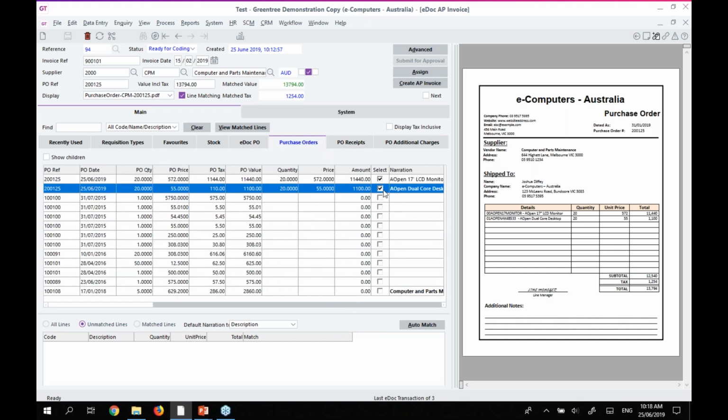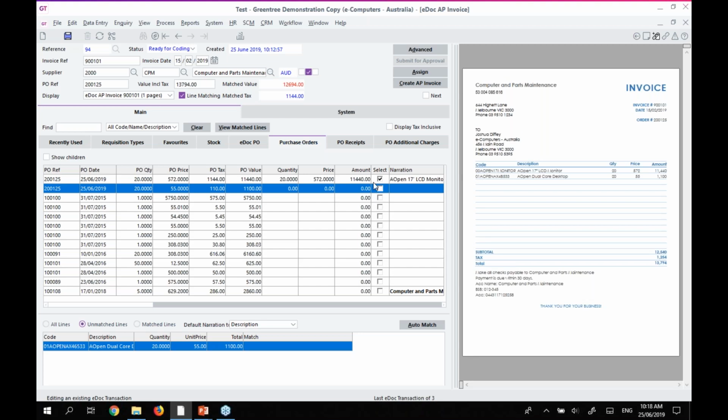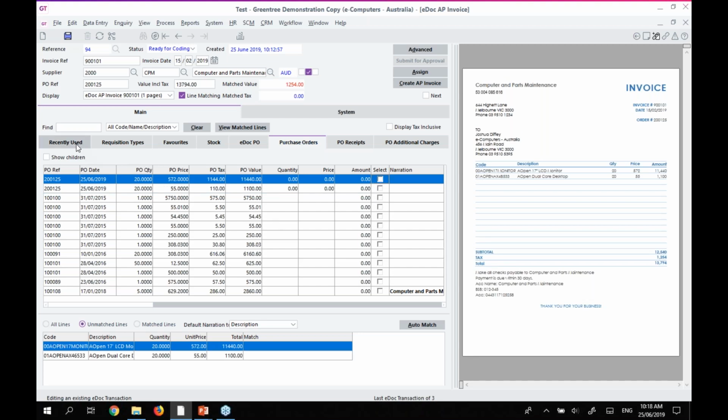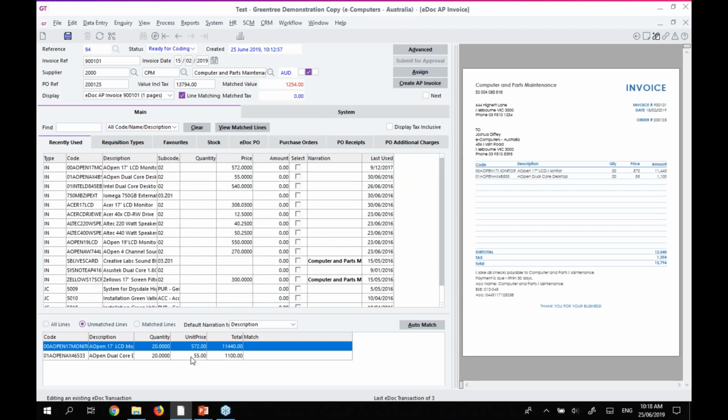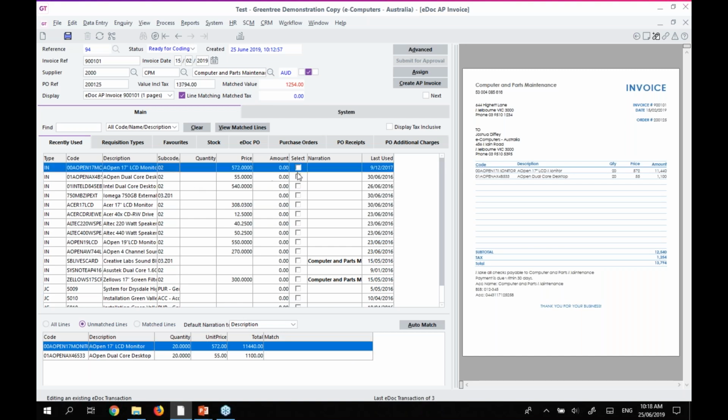Now, if I didn't previously have a purchase order, then I could have gone into things like the recently used tab and selected the line. So this 17-inch LCD monitor, I could select that and select the line in recently used, and you'll notice that it selects the correct quantity and the price that matches the invoice. And I can do that for all the lines. So I can still manually match them if I don't have things like purchase orders and such.